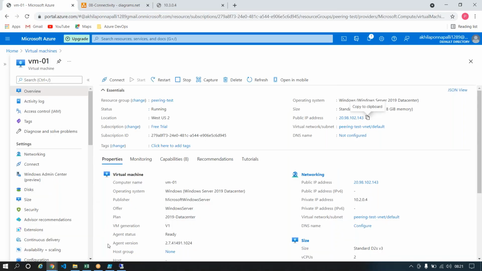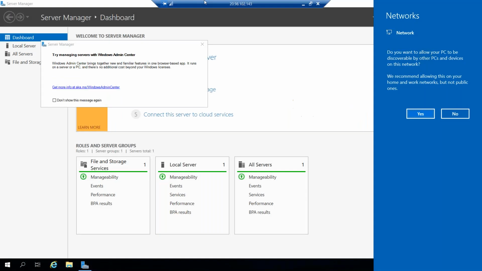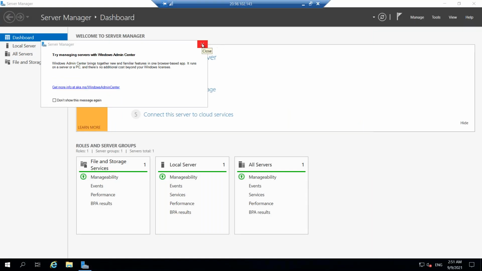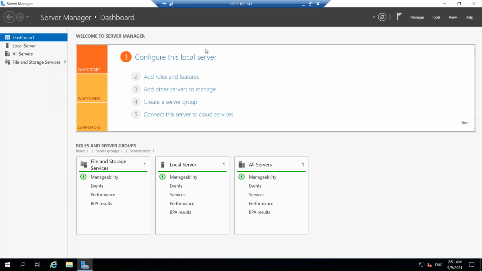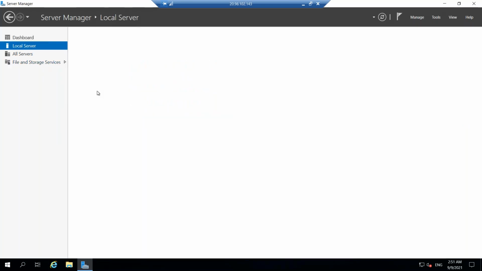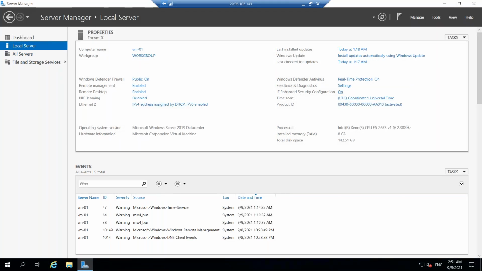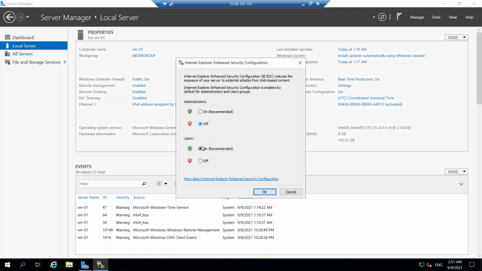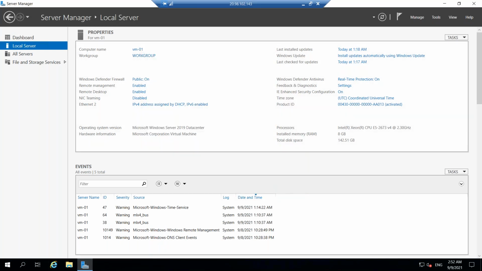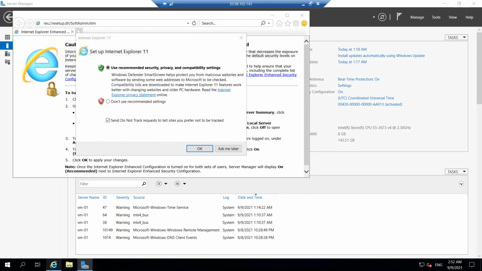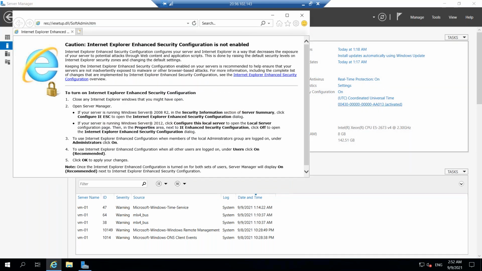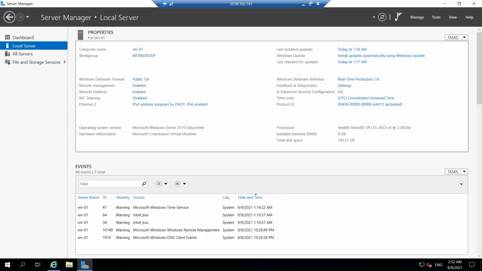Fine. I'll come to my virtual machine 1 and go into it right now. This is running on Windows Server 2019. Let's go to the local servers and disable IE Enhanced Security. Now I'll go to Internet Explorer so that I can use it. Ask me later. Say IE disabled.